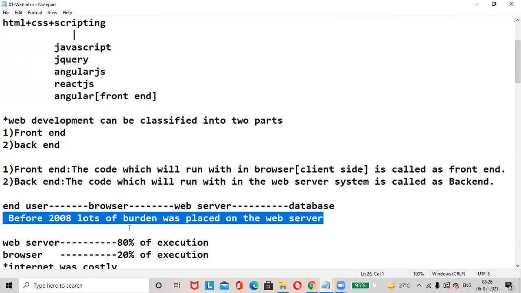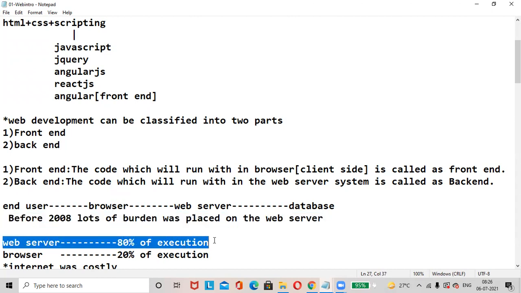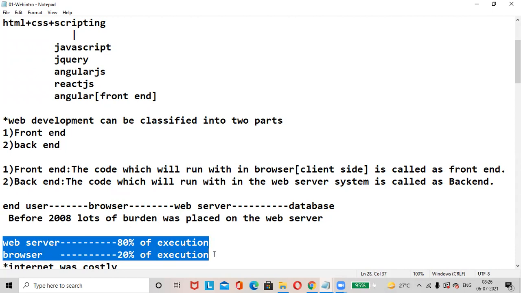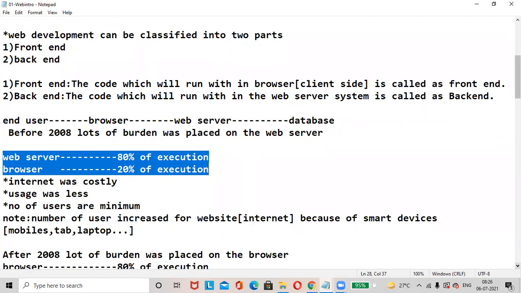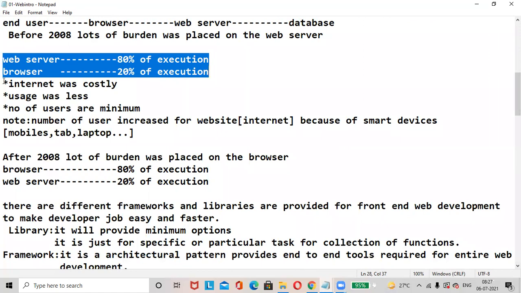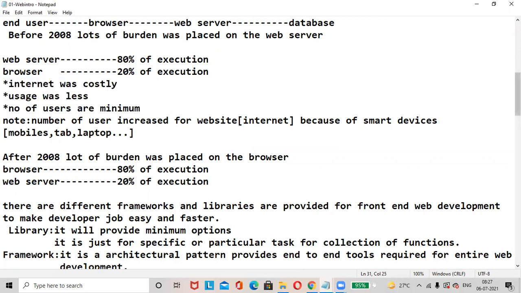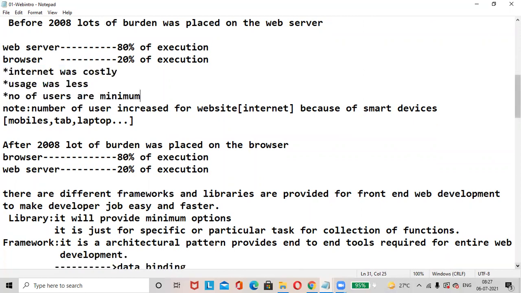Before 2008, lots of burden was placed onto the web server. On web server, 80% of execution was taken place on the web server. On the browser, only 20% of the execution was taken place. What are the reasons for that? At that time, the internet was costly, usage was less, number of users are minimum. Due to that reason, lot of burden was placed into the web server.